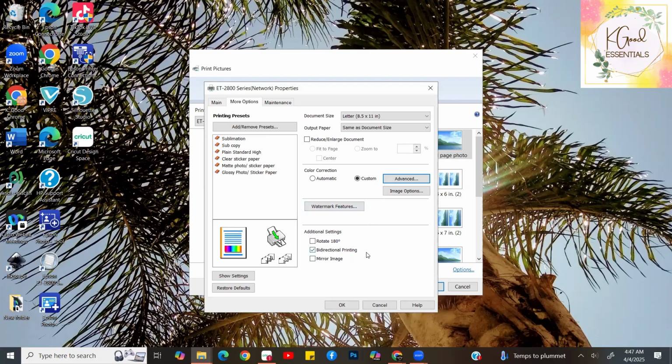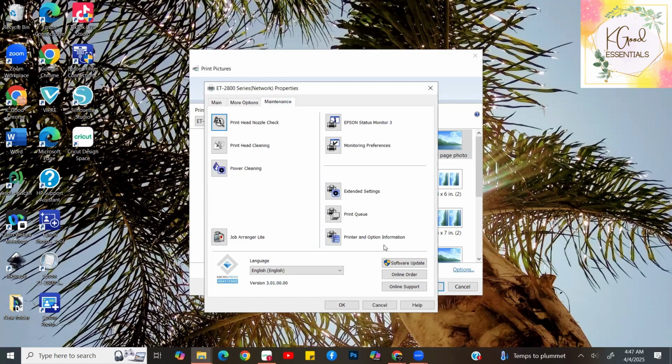Now, I'm going to leave the bidirectional printing on, and we don't need to change anything else up here. Maintenance, I'm not going to touch anything over here, so you won't need to do anything here as well.